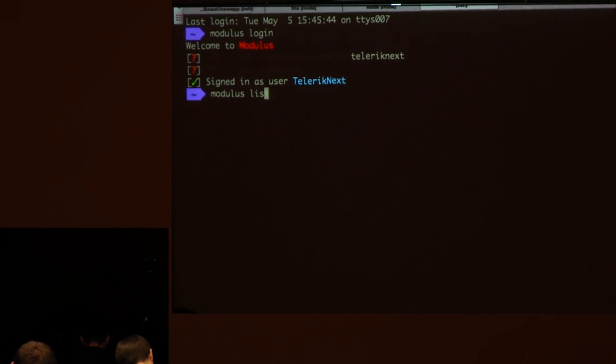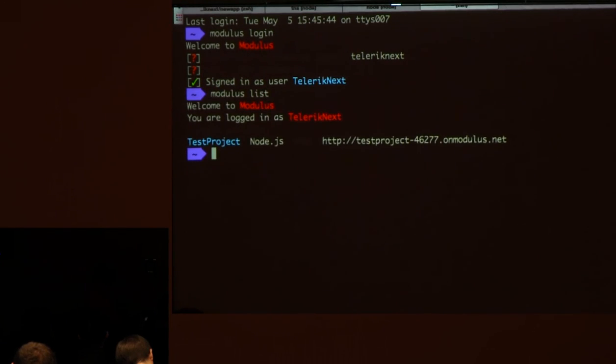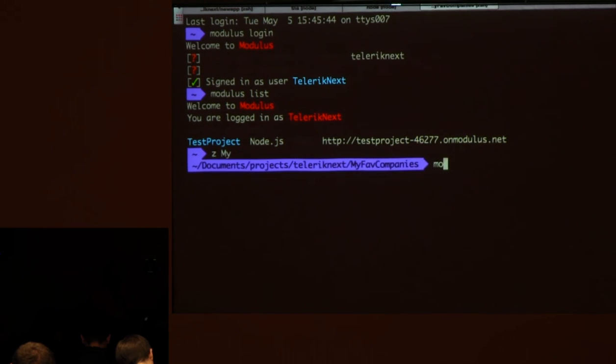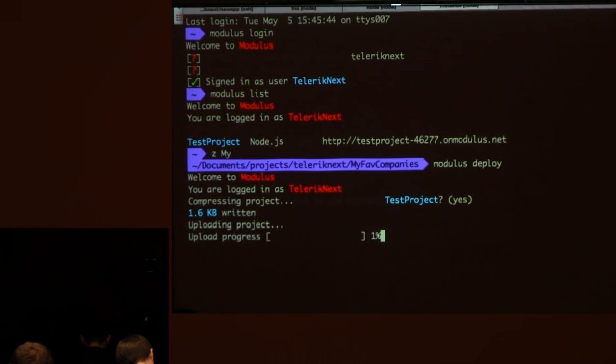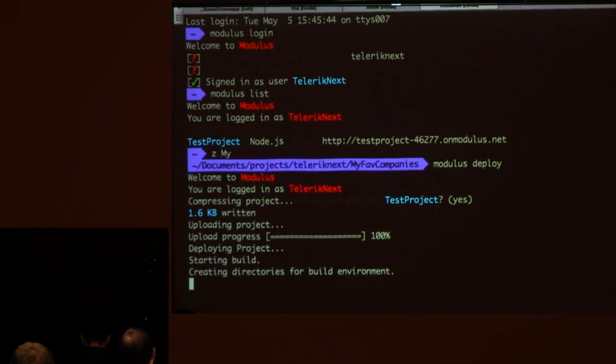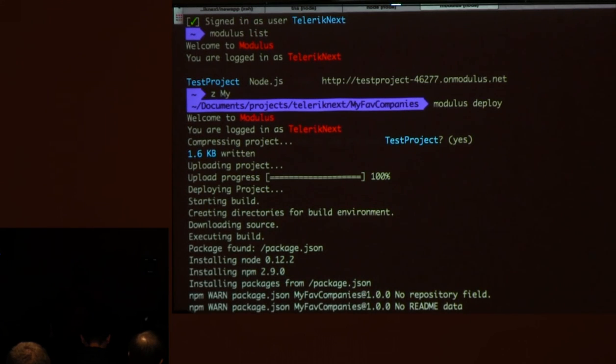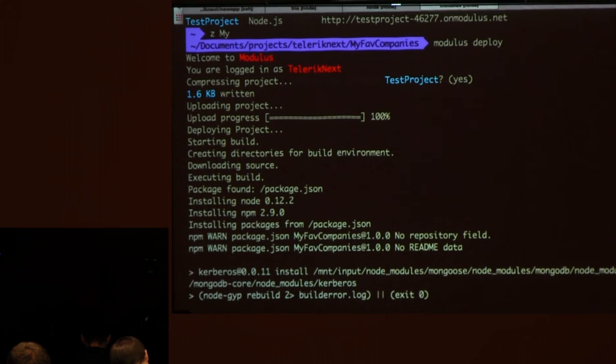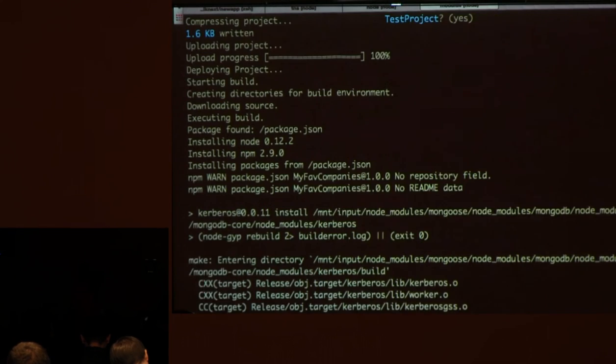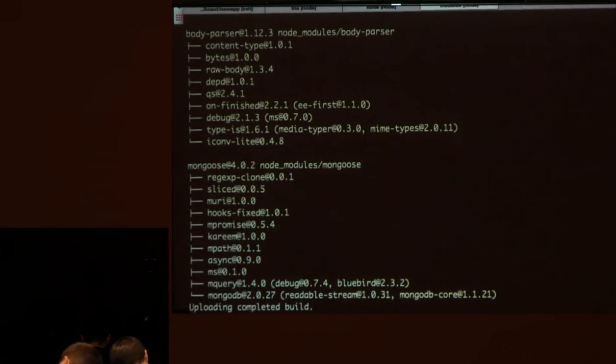Okay, so we can list out the projects. We have the one project that doesn't have anything in it yet, and what we're going to do is deploy our project out there. What it's doing right now is taking our project and reading the package.json that we built, actually installing all the dependencies, and then bundling all that together in order to take it, put it on a cloud server, and run the application. So we're seeing a live stream of the build as it's happening on a server up in the cloud.